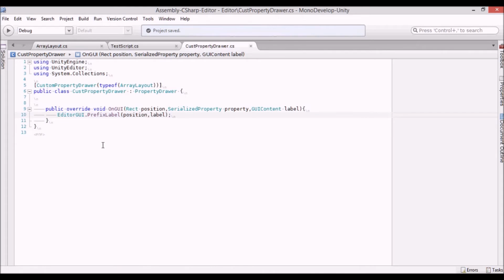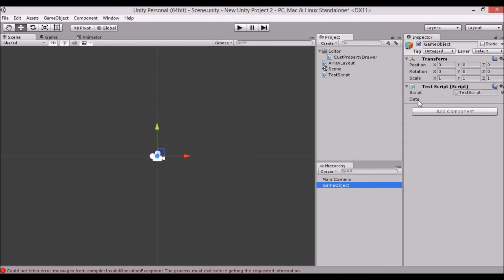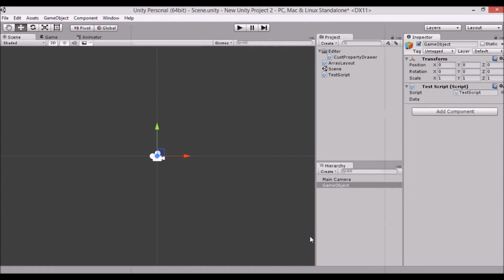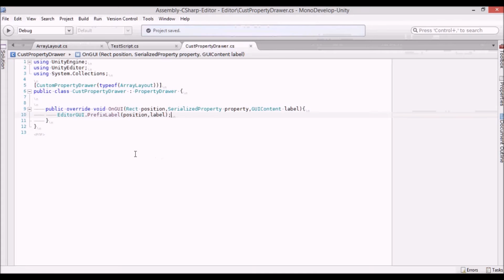Once I do that, I'm going to go to Unity, and you can see that Unity is showing the custom variable here called data. Now you can see, but as we have just shown the label, it's just showing the label and there is no array information in there. So let's go to our custom property drawer and edit it to display other information.